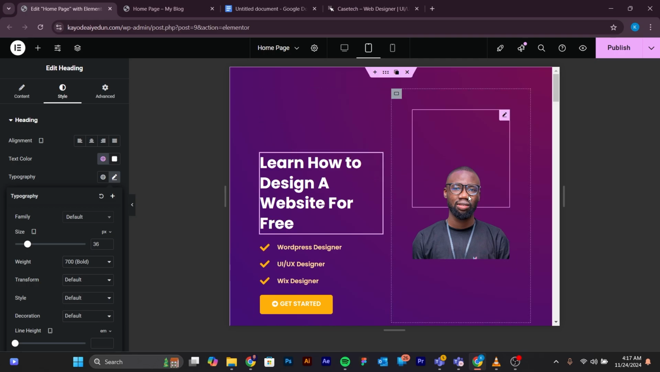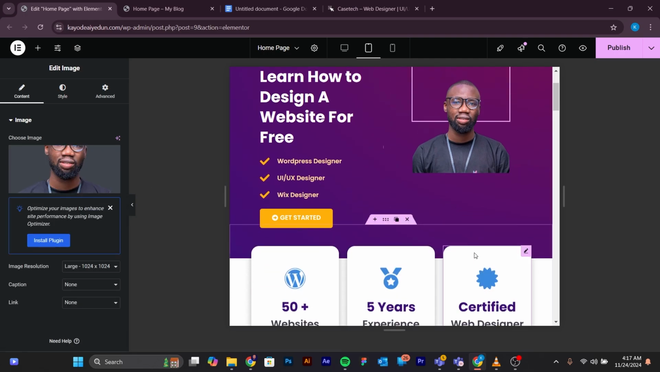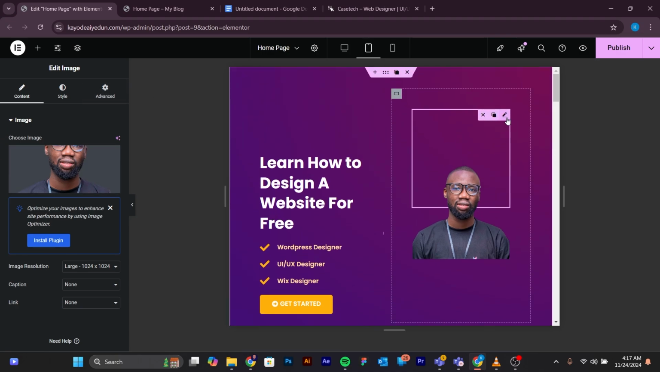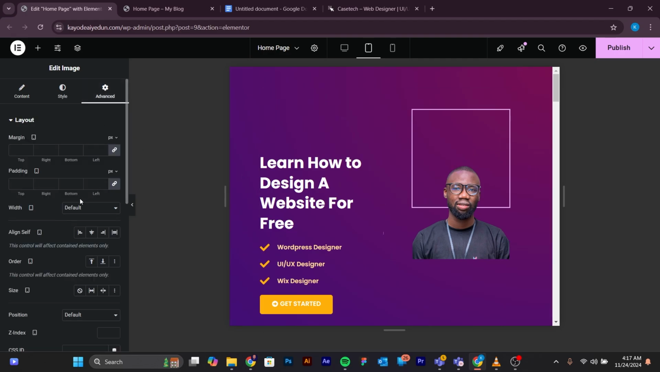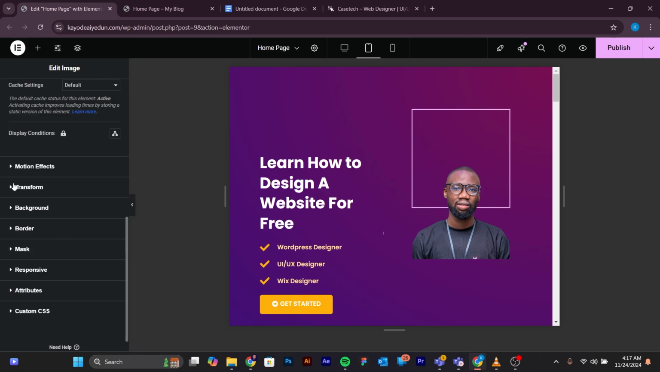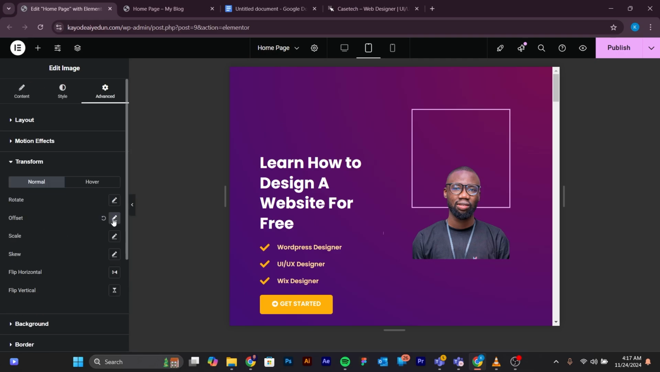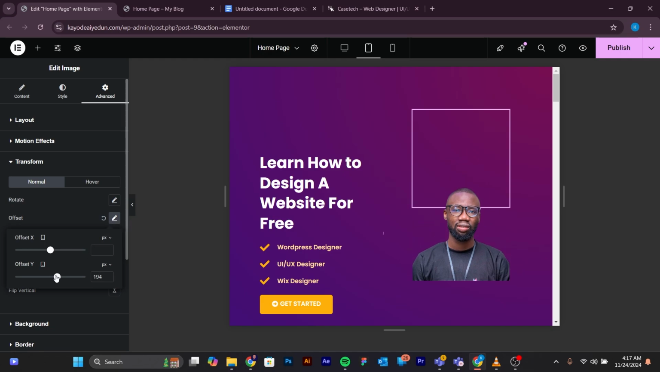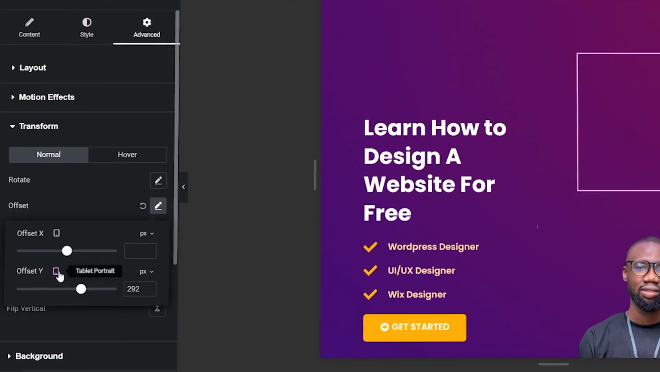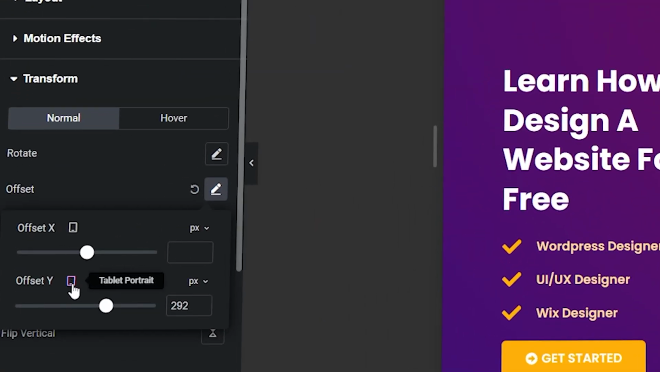And now I want to bring down this image so that it comes down here. And to do that, remember we actually adjusted it with the transform option. So I'm going to go to advanced and I'll go to transform and I'll select this and I'll tune this down. Now, if you look up here, you would see this icon here and it says tablet portrait. So this shows you all the options that can be corrected with on the tablet option.